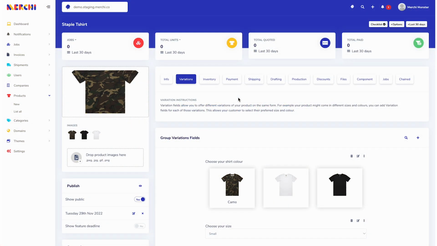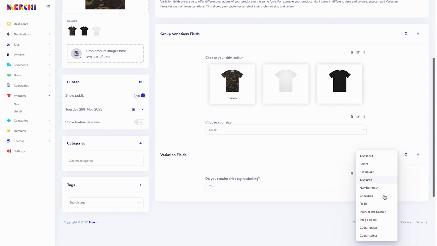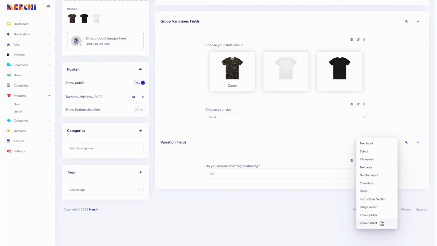In this clip, we'll take a look through Murchie's Product Variations tab. Product Variations enable you to customize specific fields and options relating to your products. Clicking the plus button will present you with a range of elements you can customize and display in your Murchie store that cater to the various options around your product.